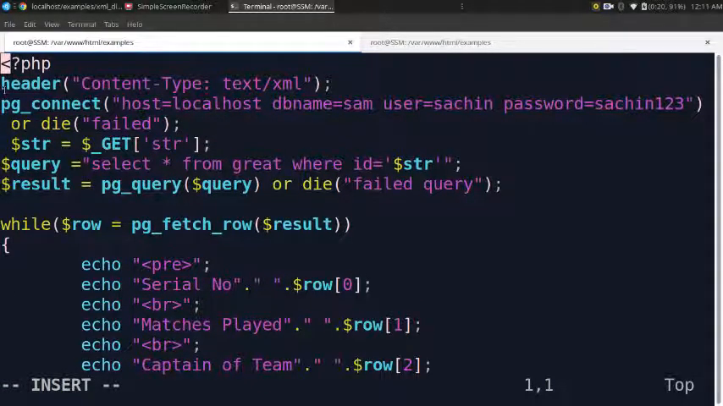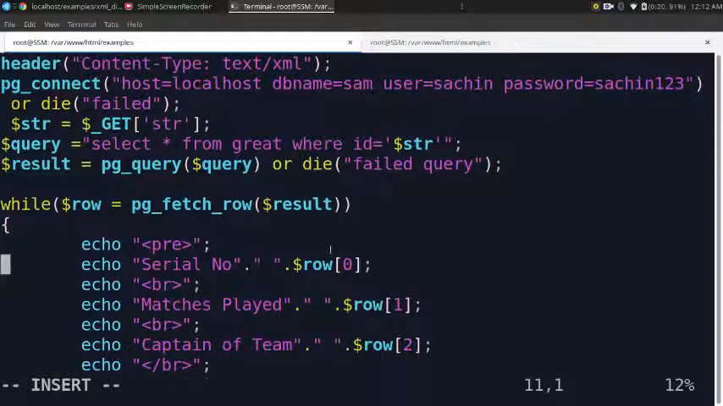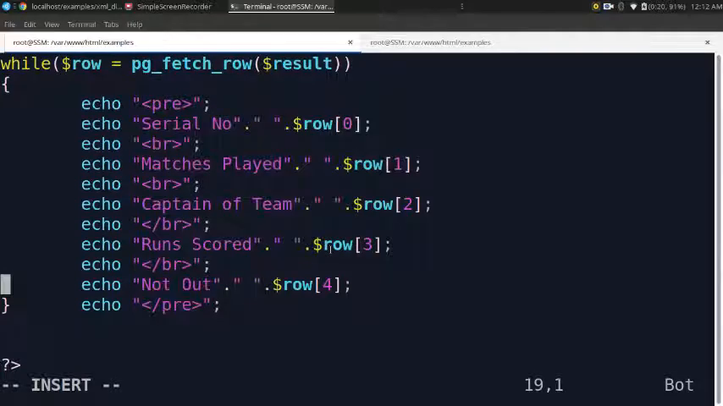Header, I will be dealing with XML. pg_connect to connect to the database. The GET method, these are global arrays, is used because data sent by the open method is coming to this str, then it is transferred to this str variable. Then this is a query fired to extract a particular record from the XML file. Then the query has been executed, and pg_fetch_row in index format value, and we will see the program now.